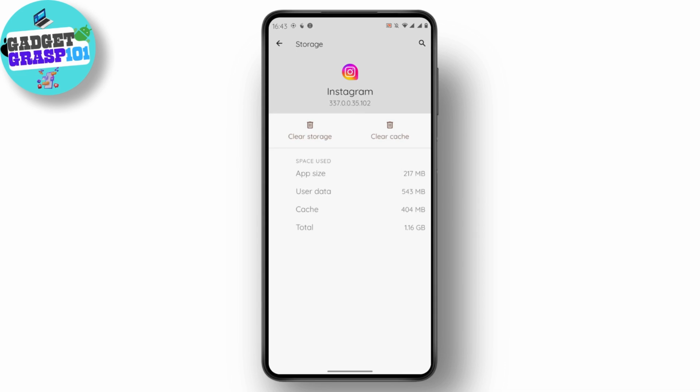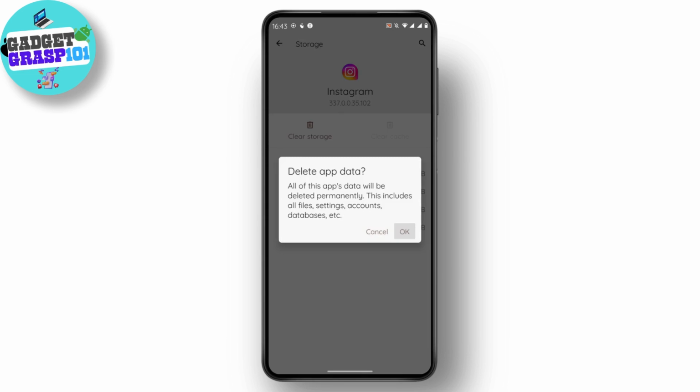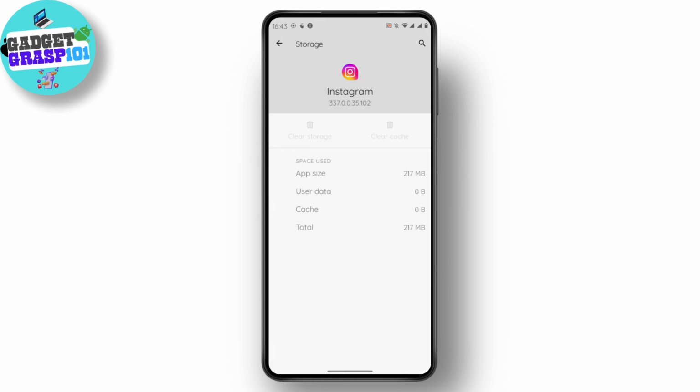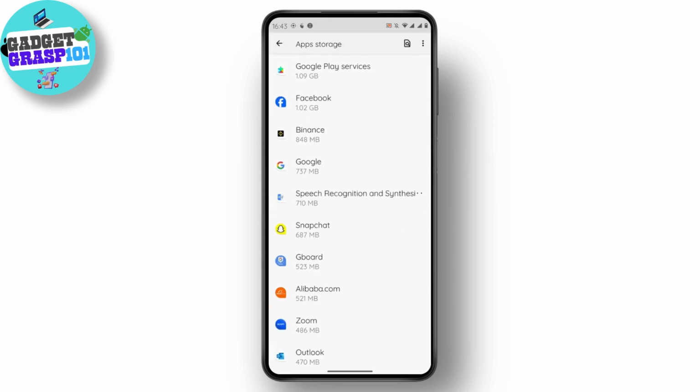So what I'll do is tap on it and then tap on clear cache and also tap on clear storage. After doing that, my account will be logged out, and if I try to open my Instagram, it will not crash. So this was the first fix.